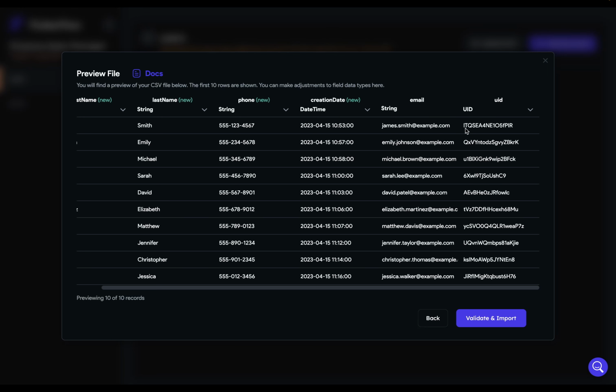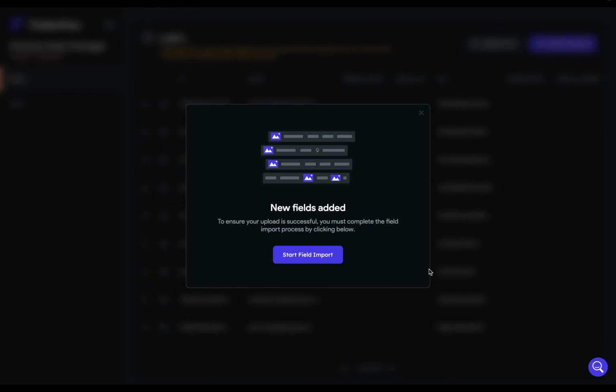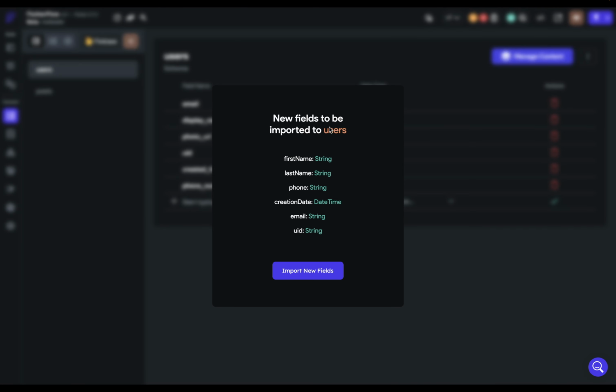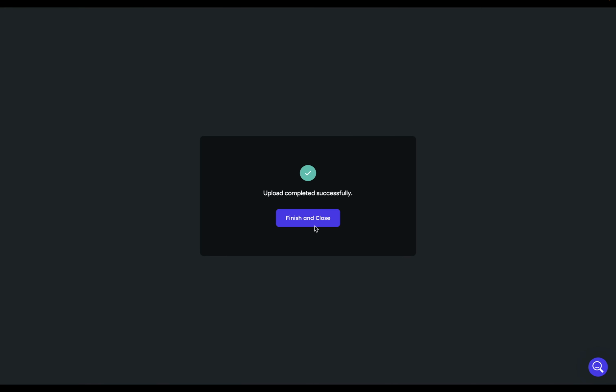What this is going to do, this will set this to the main document ID. And if you remember, this is how we will link together our two tables, our two collections. So that all looks good, so we can validate and import. The next step is our field imports. So this is just going to tell us which new fields are being added and to what collection. That all looks good. And return to the content manager.